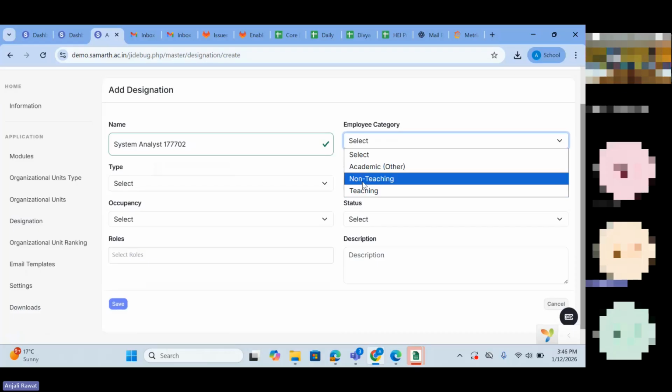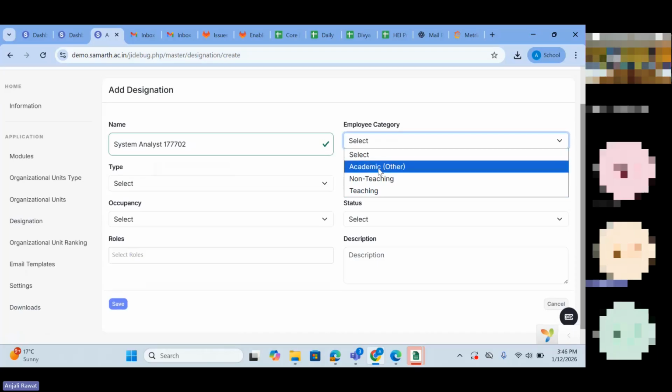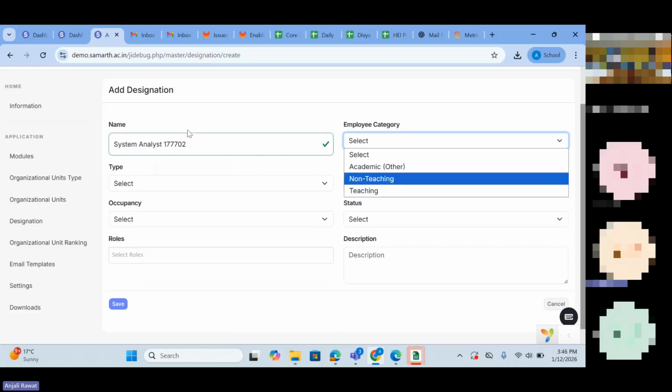If an employee is working in a non-teaching post, for example as a deputy librarian or librarian, they are doing non-administrative work. But in some institutions librarians also take classes. So in that case, you can select academic other, which means that person is working in a non-administrative or administrative role. So you can select the employee category as academic other.